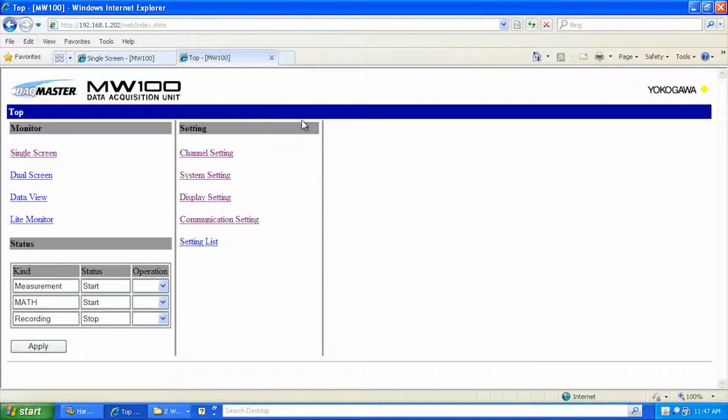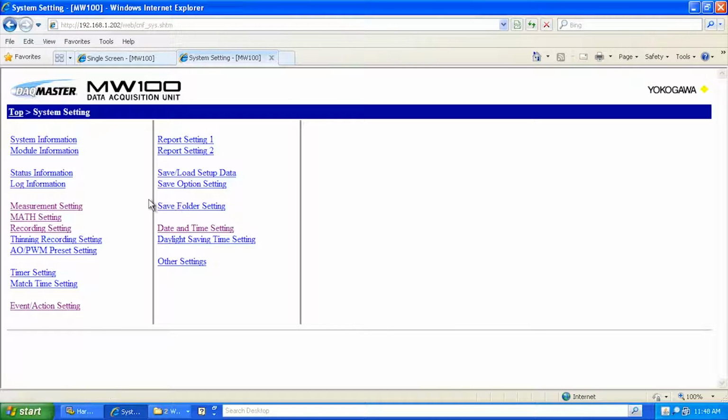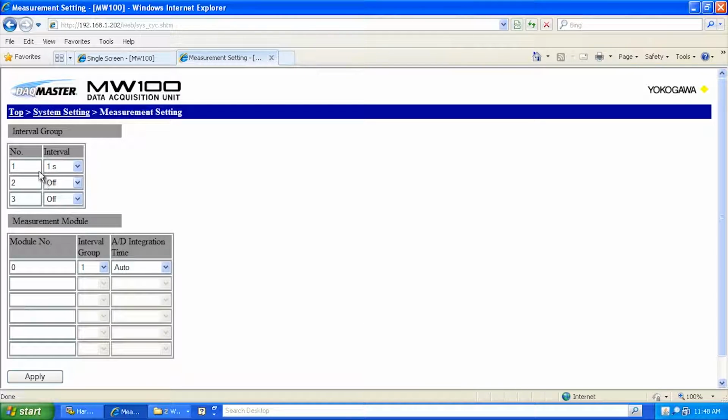So what I have is the MW100, and I've opened up the web interface here. The first place you're going to go is System Settings. Once I go to System Settings, you're going to go to Measurement Settings. What's important about this is how often you're actually scanning your points. You're not going to be able to sample any faster than you're scanning your points. So here's how often I'm measuring.